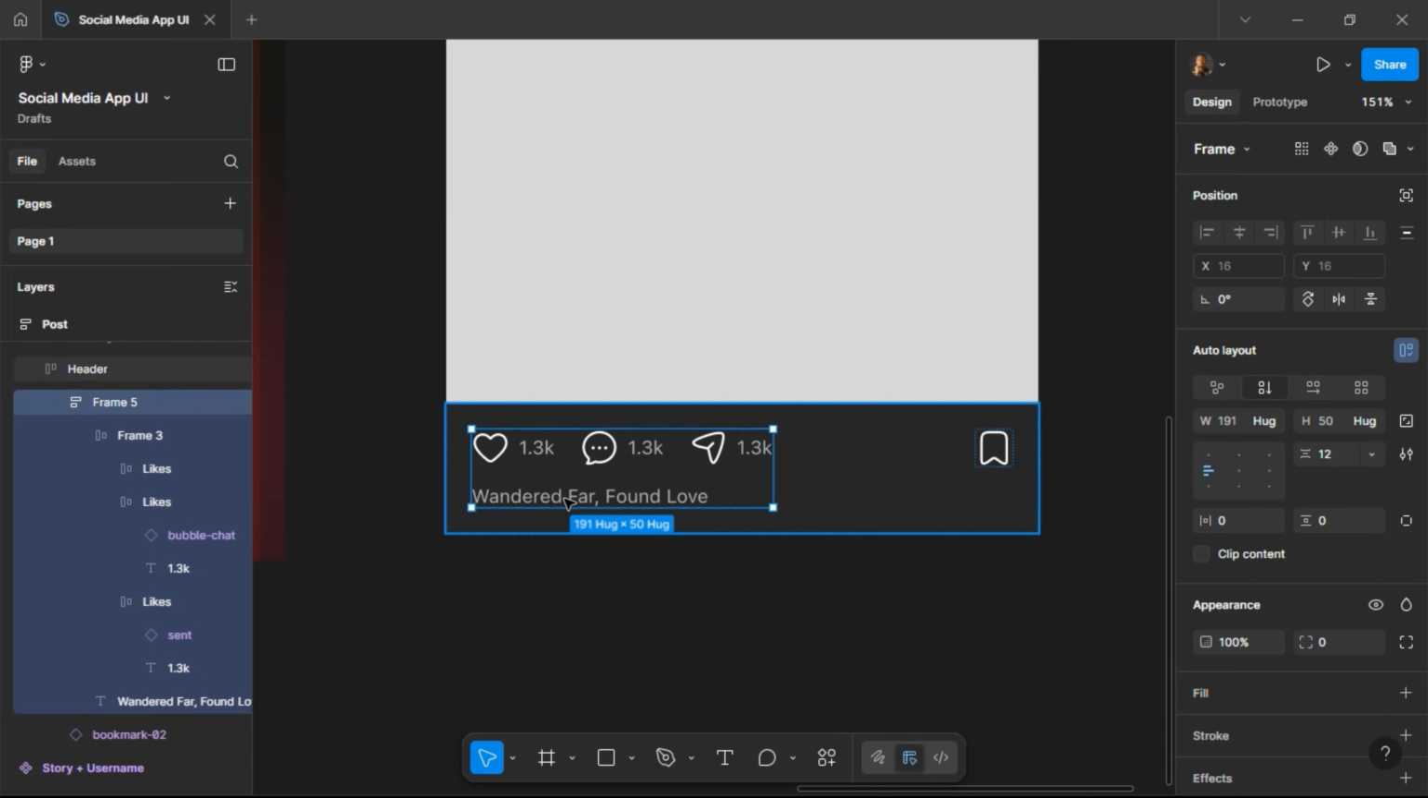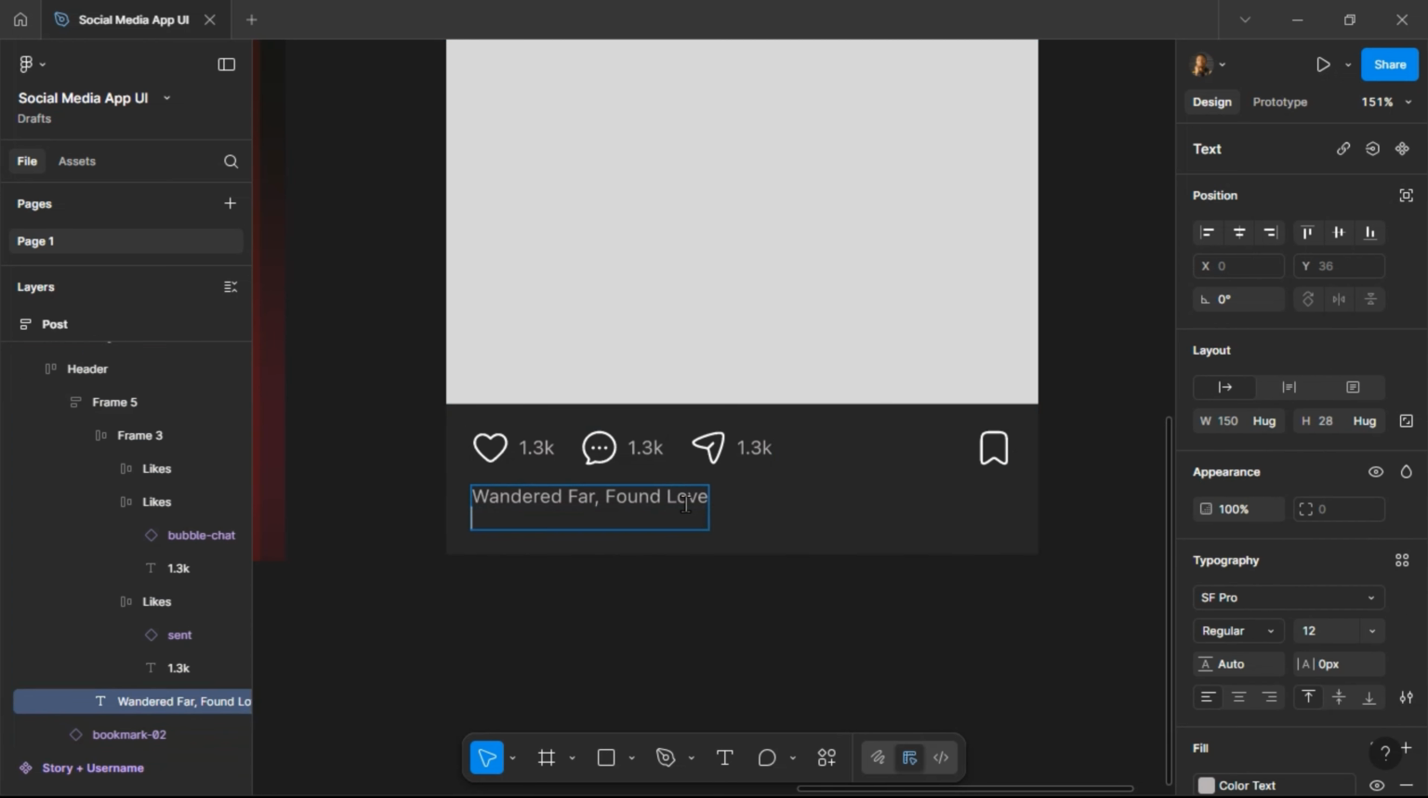So let's say the user clicks enter and puts a new city, comma, same love, full stop. And then they duplicate and add their hashtag, which is travel together.